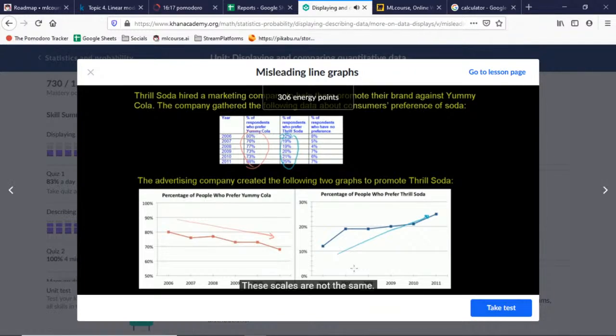So when you look at this, you say not only is there an increasing trend of people who prefer Thrill Soda, but the way they set up the scale, it looks like the trend is above. It looks like if the human brain is tempted to compare these, and they say, look, not only is this an upward trend, but it's above this trend right over here. Even in 2006, this data point looks higher than these data points right over here. But the reality is that it's only because the scale is distorted.